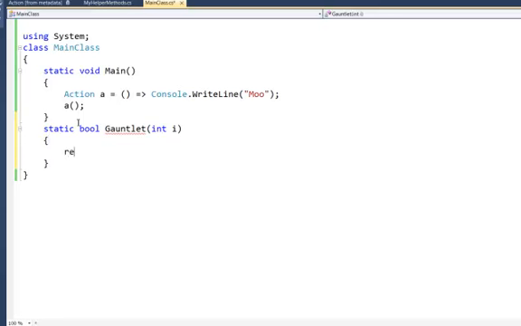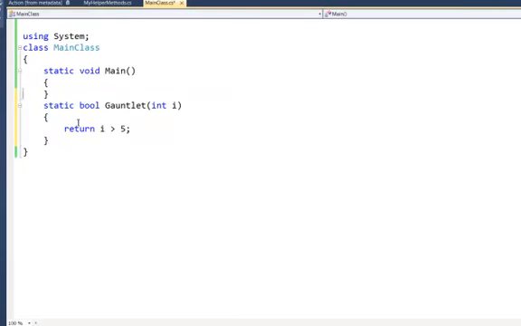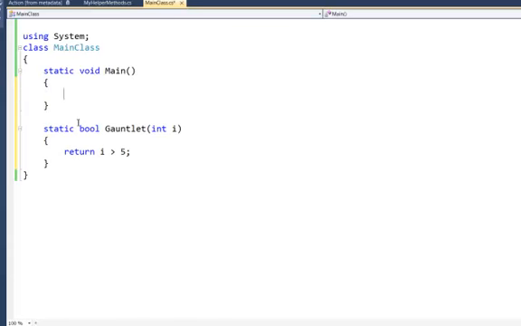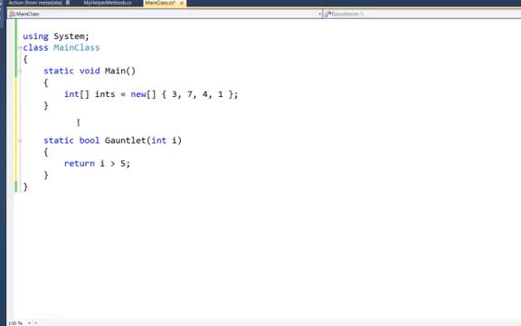Anyway, let's do static bool gauntlet, and here's int I, and in here we can say return I greater than 5, and then I can take this. Now if I run, let's get an array of ints, I guess. This gets new array and pick your favorite numbers. There you go.